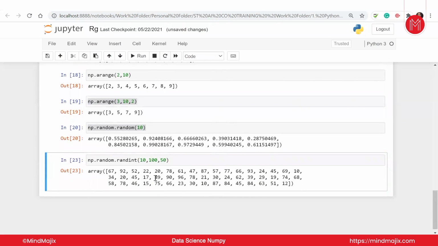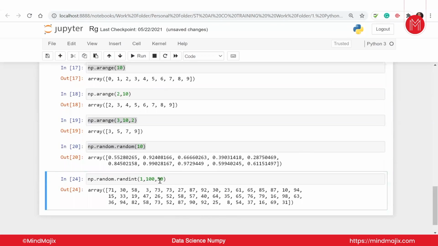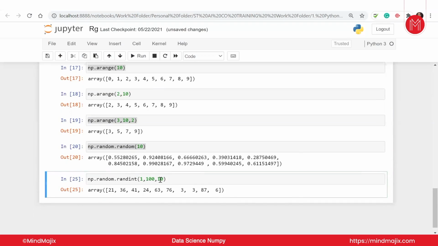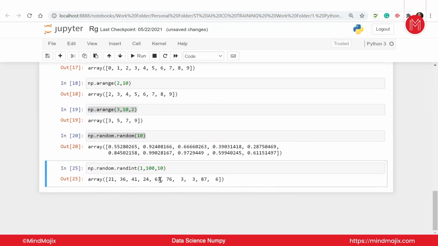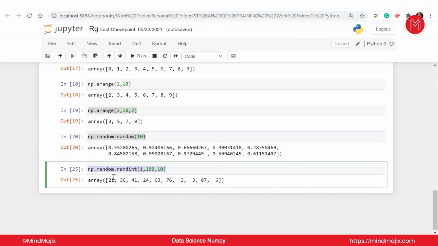Okay, so let's make it smaller, let's make it 1 to 100, and let's make it 10. So I'm looking for 10 elements from the range of 1 to 100, and it will give me that. That is how NumPy works for you, and it allows you to do all the mathematical operations that you want to do, and you can create fast data structures. Random values are very fast to create.